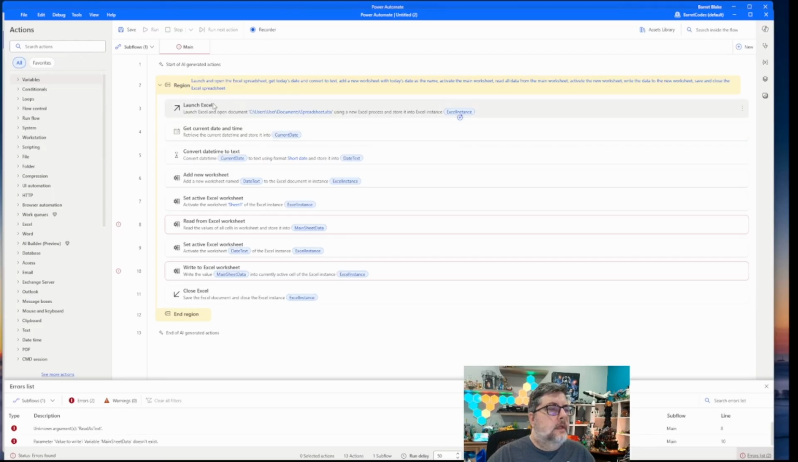One of the things you notice too is that when it generates anything using Copilot, it will surround that with these two notations, start of AI generated actions, end of AI generated actions. And then you'll see a region with basically a summary of the prompt that you gave it as the description for the region.